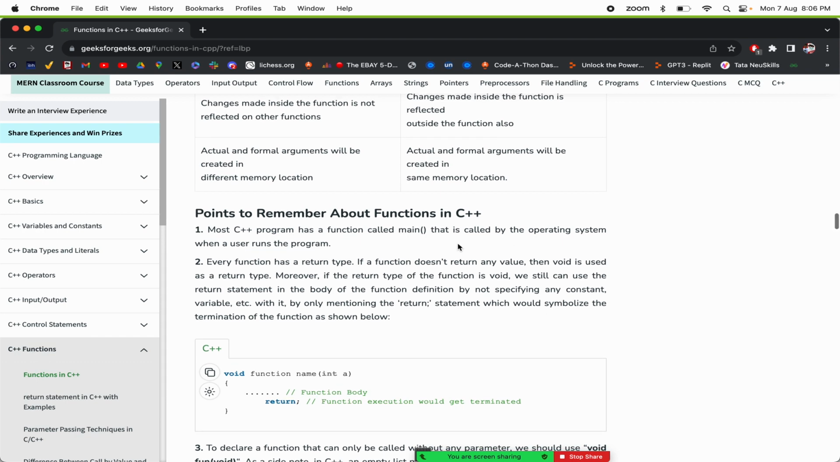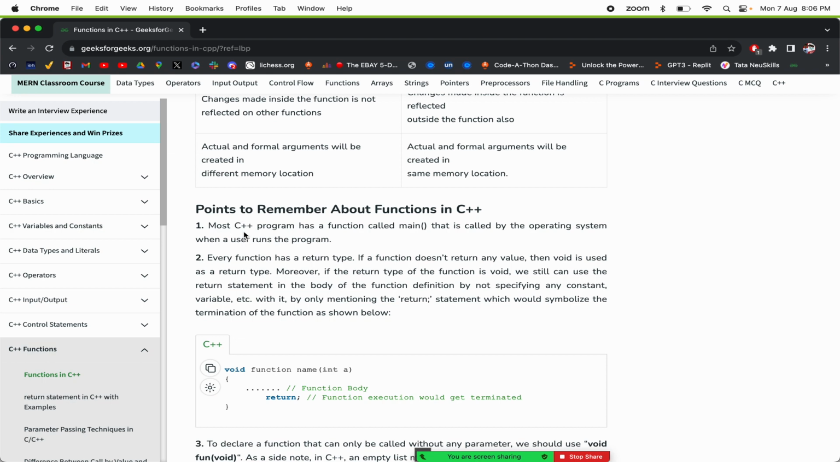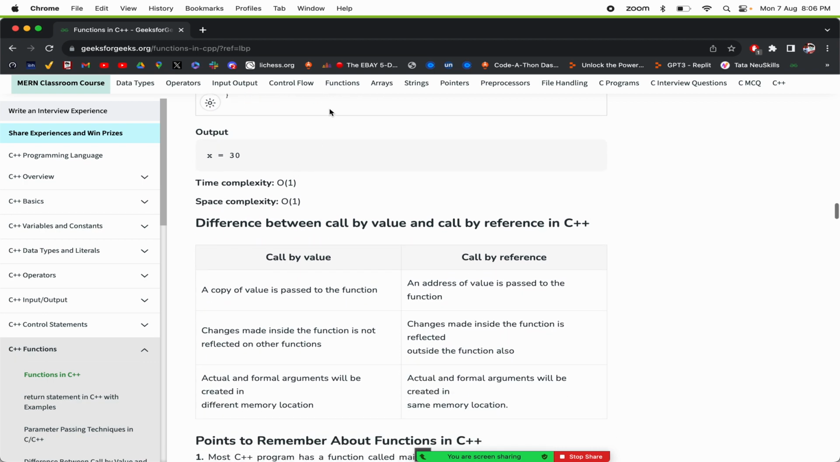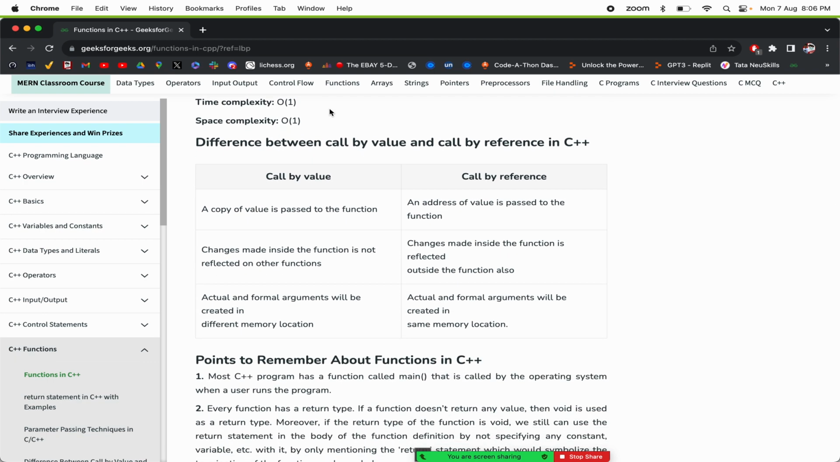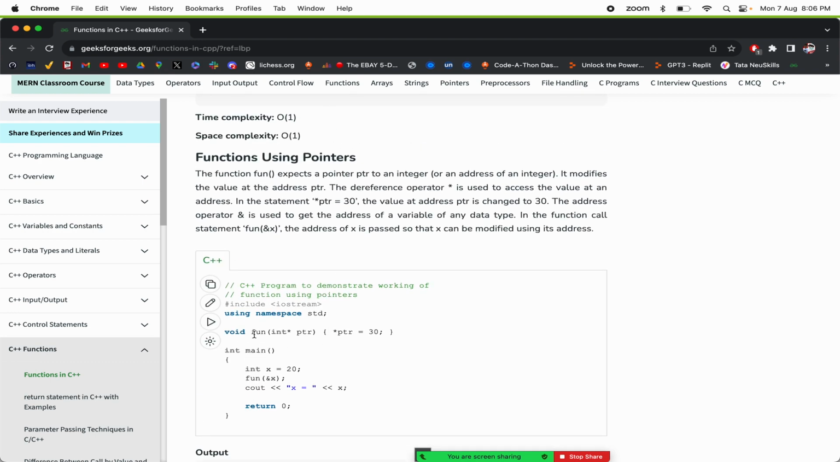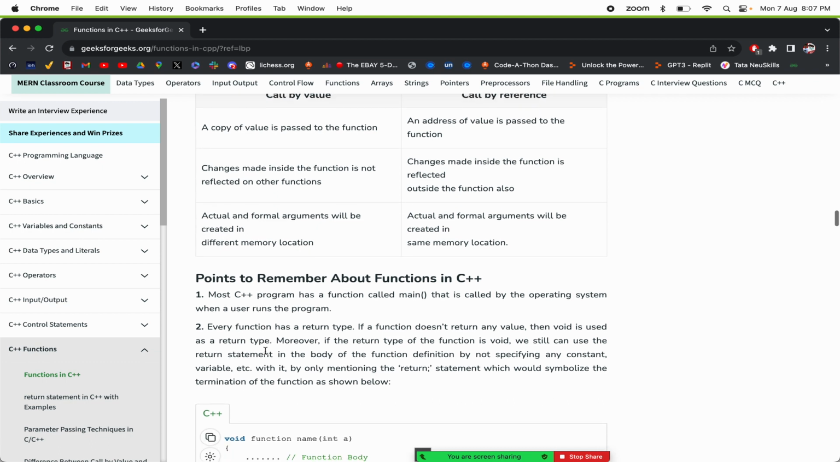So now we are on points to remember about functions in C++. Most C++ programs have a function called main, right? So we have this function called main, that is a self-calling function, right? That is called by the operating system when a user runs the program. So usually when you create functions like fun and all, we have to call them ourselves, but the main function is directly called when the program is executed.